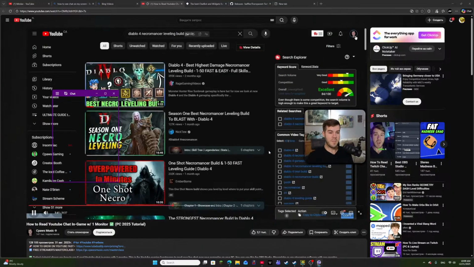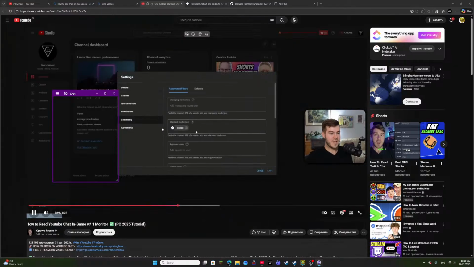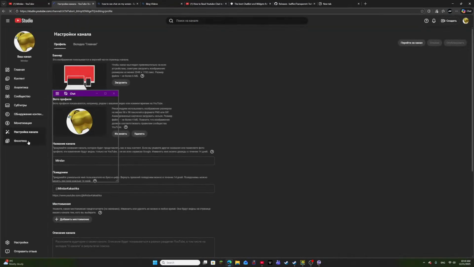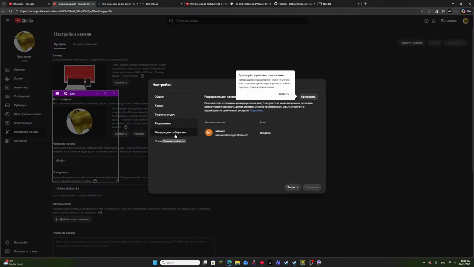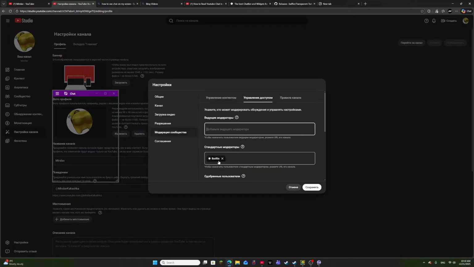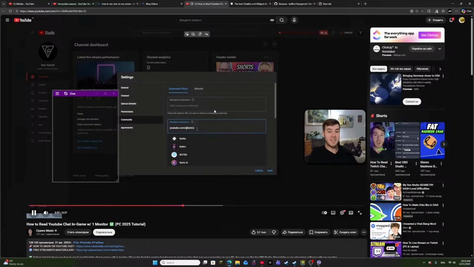But once you're logged in, go to the top right corner and then go to YouTube Studio. From here, we'll go to the bottom left corner and click on settings. Then we're going to go to community. Then you can see I have Botrix modded here. So what you want to do is type in youtube.com/@Botrix. And that's going to give you the exact Botrix account that you have to mod.